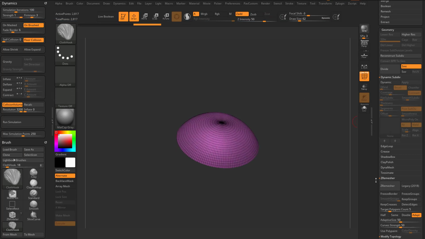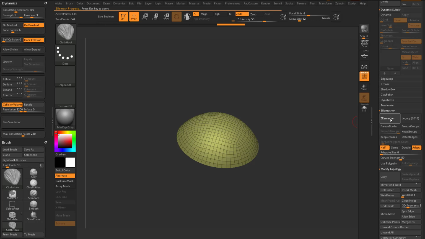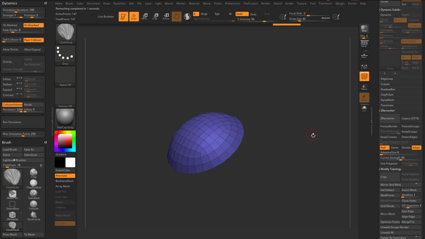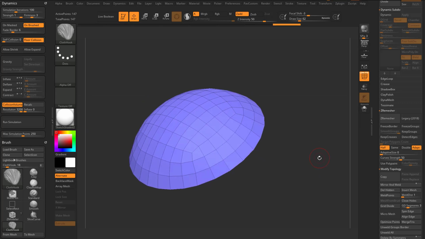So now what I'm going to do is go to ZRemesher, Half, depth to size down to 0 to get nice even quads, and we just keep hitting half. So we're going to model some sort of a knee pad or something like that. I'm going to switch over here to a sketch shade of 2 so we can see it a little bit better.